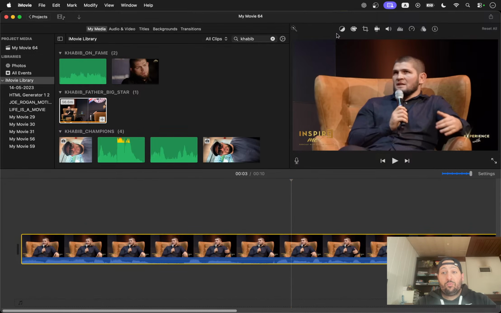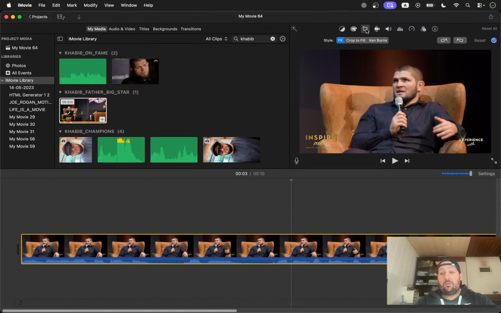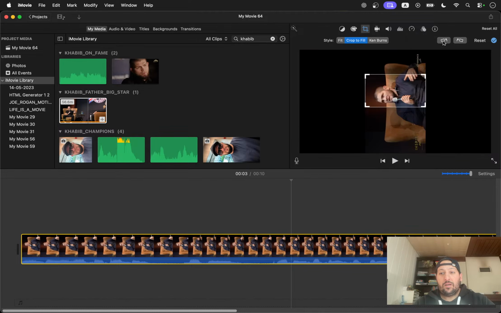We are going to put our screen in mobile view, as shorts are optimized for mobile. To do so, we are going to click on this cropping section, click on crop to fill, and then we are going to rotate counterclockwise.